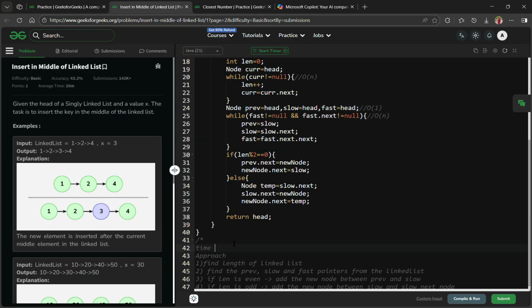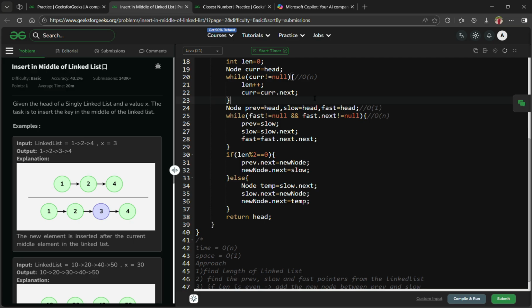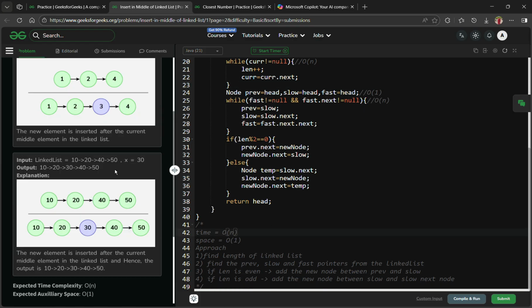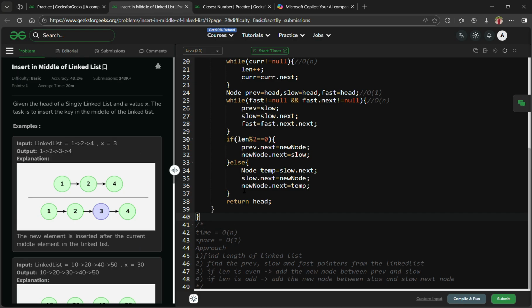So the time is equal to O(n), space is equal to O(1). Here O(n), here O(n), but internally these two loops are independent, so they are added together, not multiplied. So O(n) plus O(n) is again some n value, so O(n). So the time is O(n), space is O(1). The expected complexities are also the same, so our code's time complexities are matching.